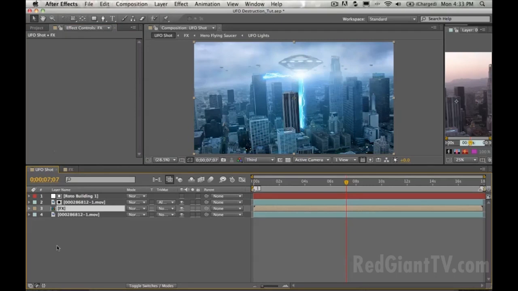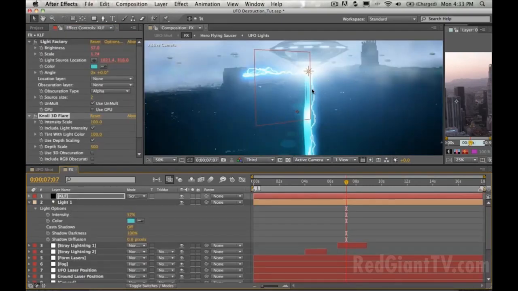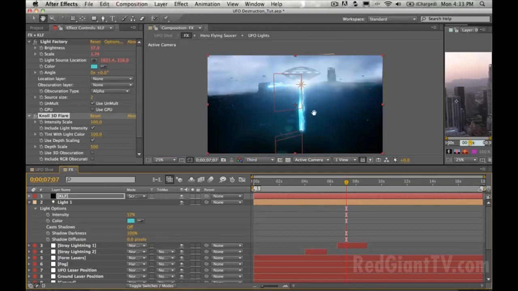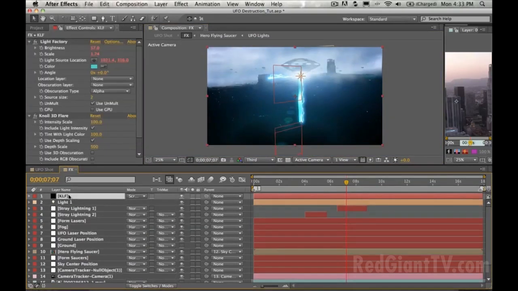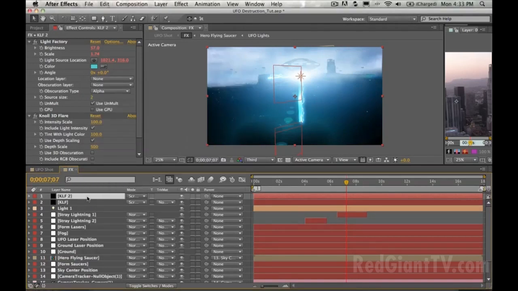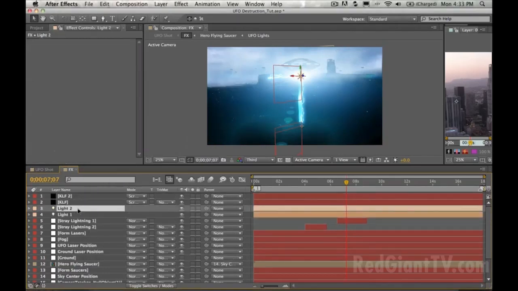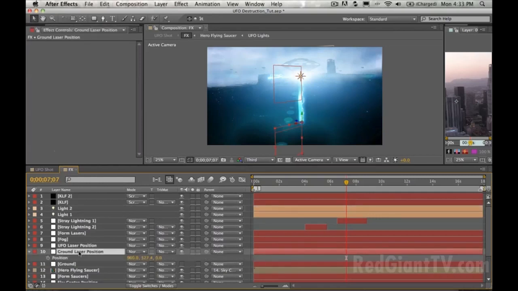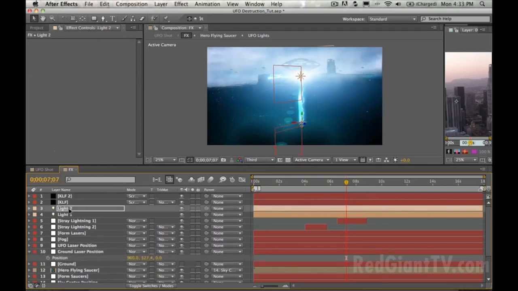Now to kind of obscure that bottom area, I'm basically just going to add another flare down there, but I'll make it pretty subtle. So I'm going to duplicate this one. We'll call this KLF2, and I want to align this to the bottom. So I'm going to duplicate this light, and I want to align it to where the ground position is. So let's just copy that and paste it onto that light. So I've got it down there at the bottom.